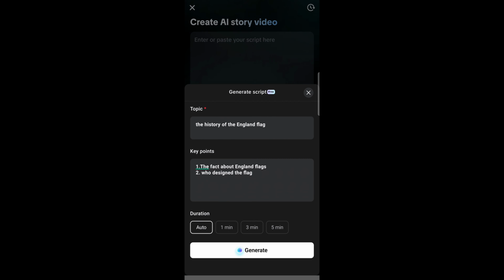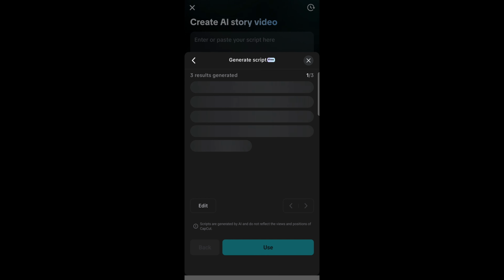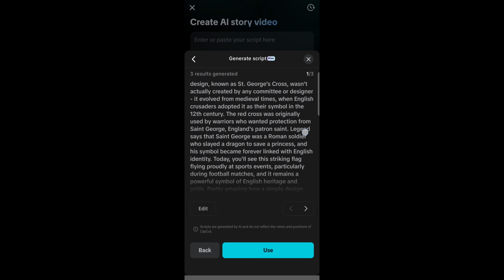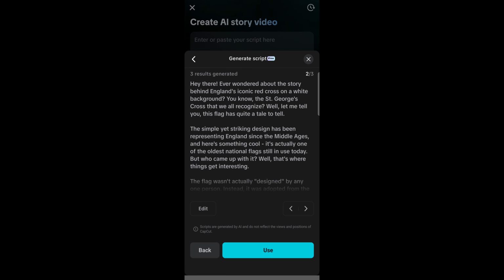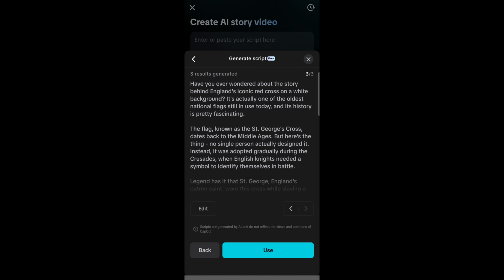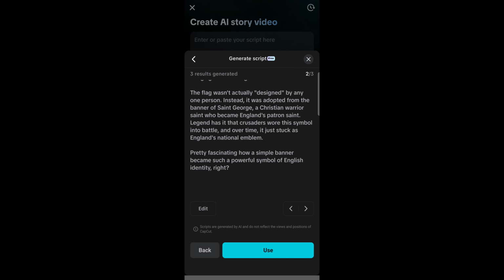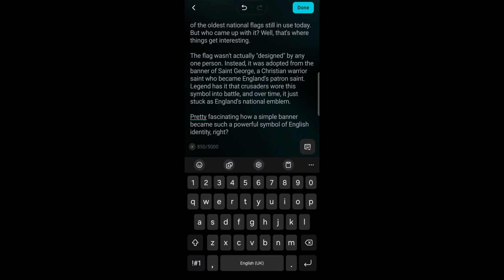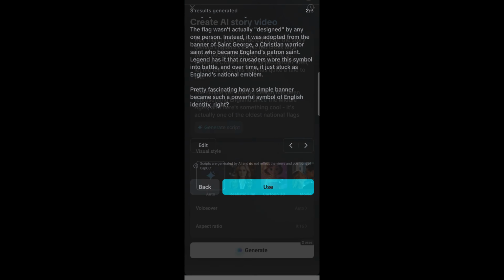And then under here you have duration, whether you want 1 minute, 3 minutes, 5 minutes, or just automatic. Usually I just pick automatic, and then you click on generate. This will take a few seconds, and then it's going to help you generate your script. So it will allow you time to actually review your script and give you various options. Then you can pick out of 3 options which one you like. So let's go with number 2. And if you want to edit anything, just click on edit, and then you'll be able to change whatever facts you want to. Then you click on done.